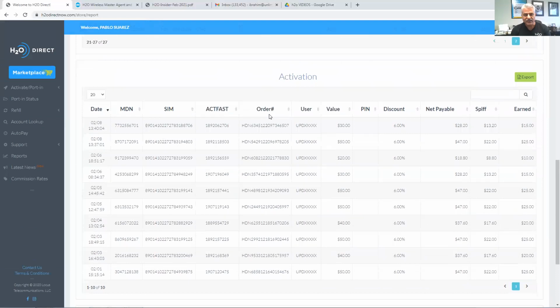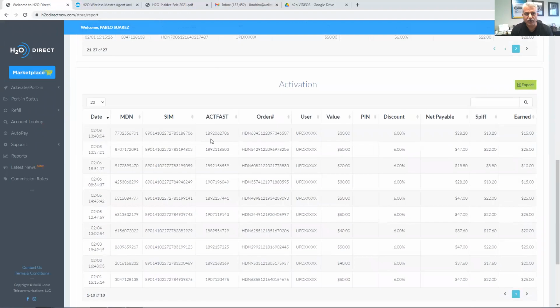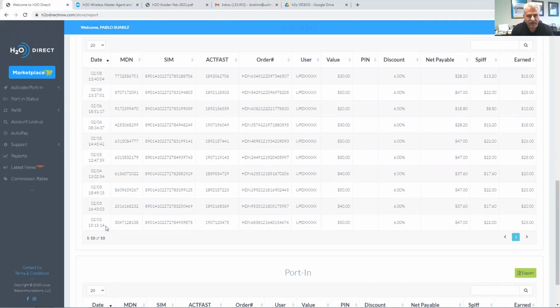The activations: you will see what activations you've done from the period of February 1st to February 9th. Here's the date, February 8th, the most recent, is on top. Here's the phone number, the SIM number, the Act Fast code, the value, what plan you have activated. The discount was 6% when you did the activation, $28.20. The SPIF was $13.20, and you earned $15. So this is great because it shows you that the $30 plan that you activated earned you $15, which is the 50% commission that H2O pays.